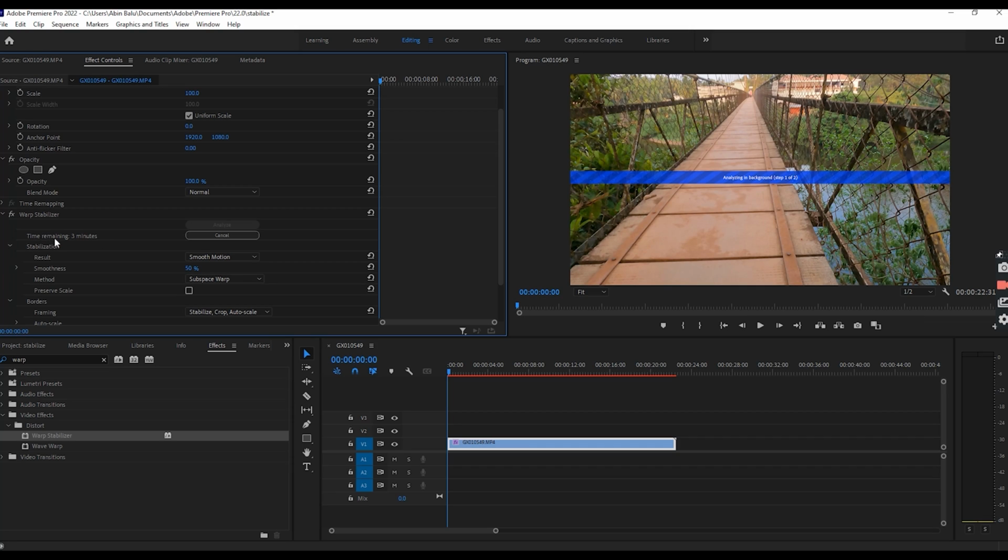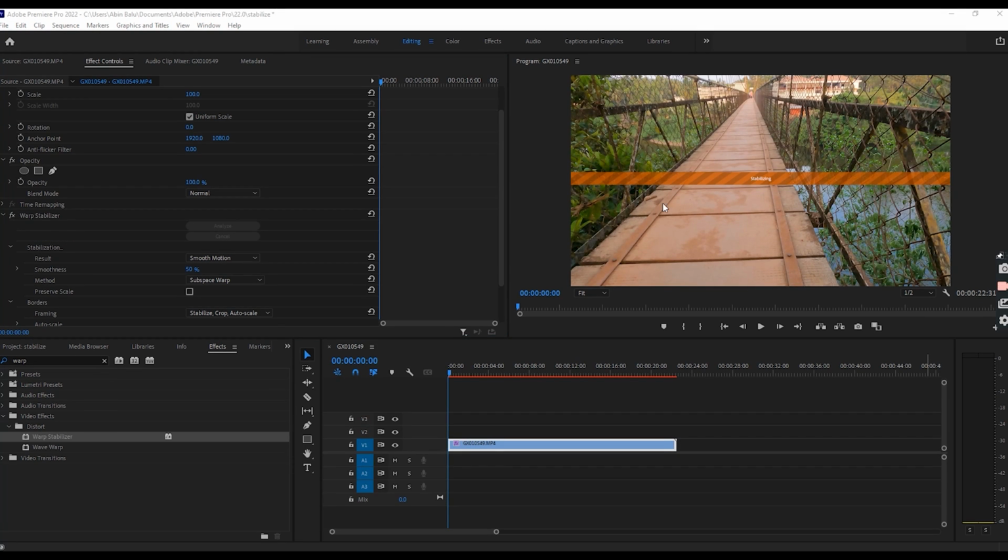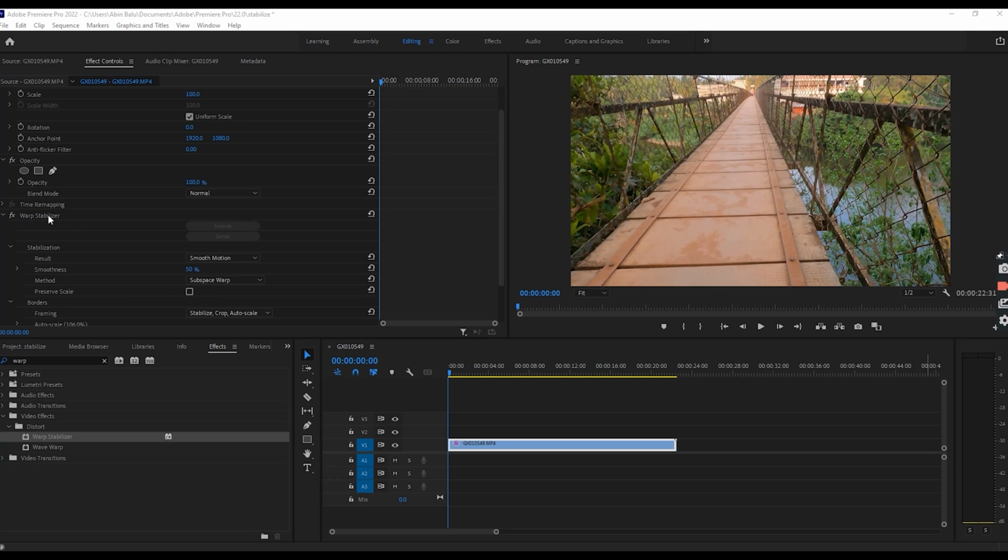This is actually a small video. You can see the analyzing is almost done, and now the video is stabilizing. Once the video is stabilized, it will be smooth enough for you. Whenever you are shooting any video by hand, maybe using your mobile phone, maybe you use your hand most of the time to shoot, so videos will most of the time be shaky. To fix that video in Adobe Premiere Pro, you can use this effect, that is warp stabilizer.